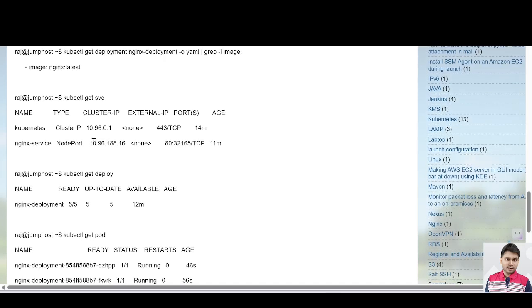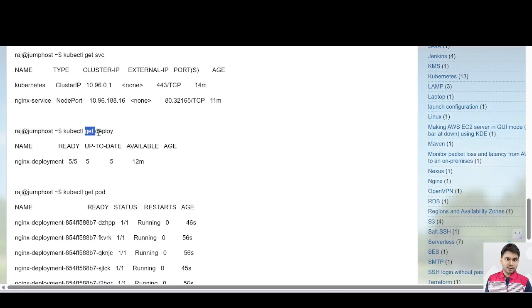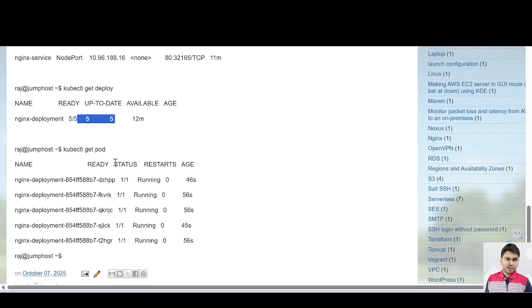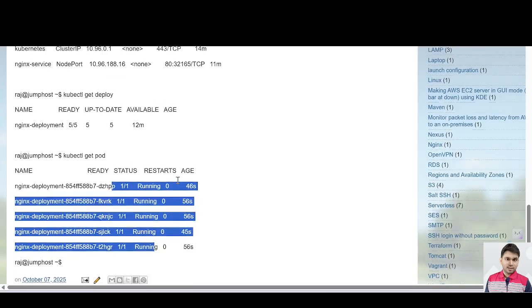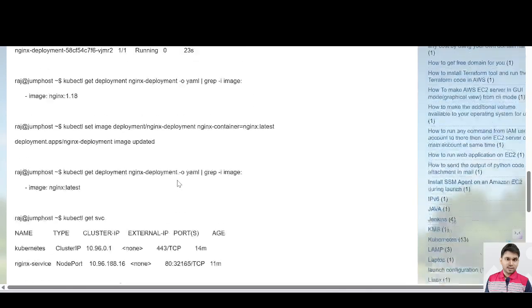Now we can check all the status. With kubectl get service, we can ignore the first one, which is the default service of our cluster. This is our required service. So the node port changed as per our requirement, and in the deployment we have increased the pod count to 5. All 5 pods are running fine. So let's see how we are going to do this in our production cluster.